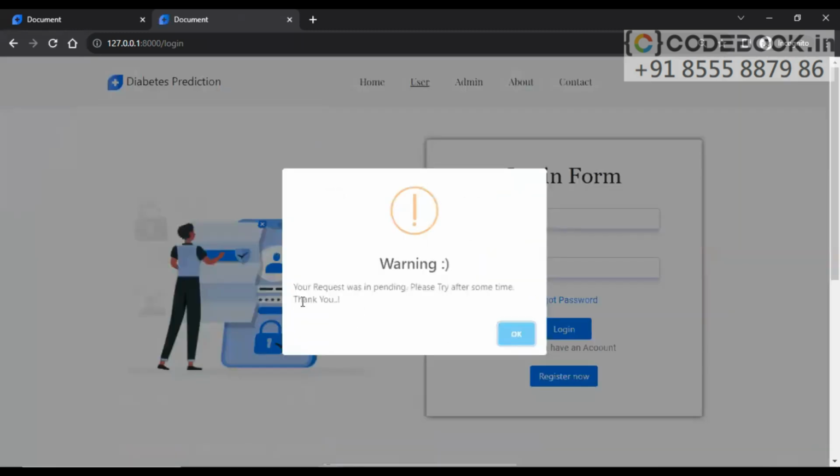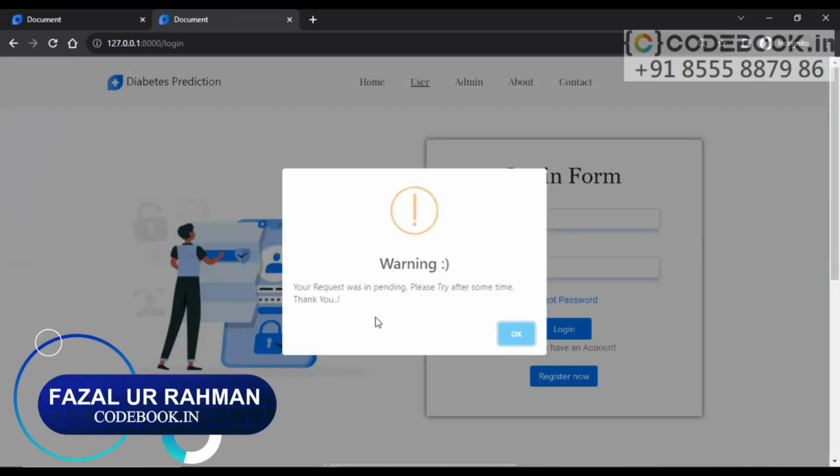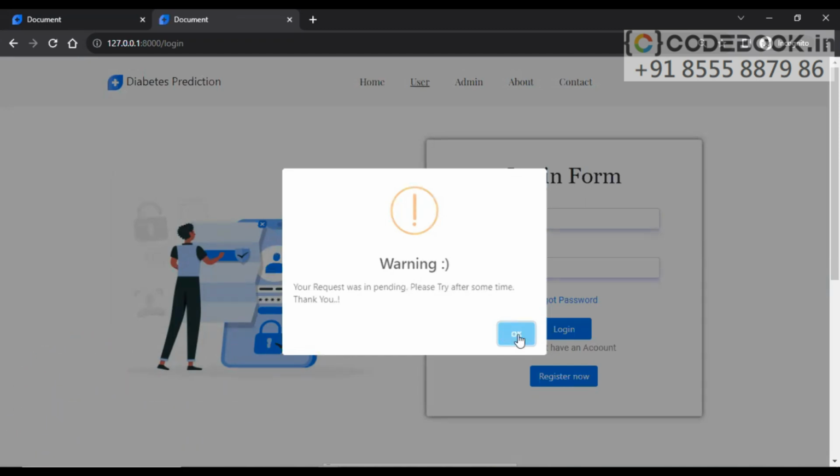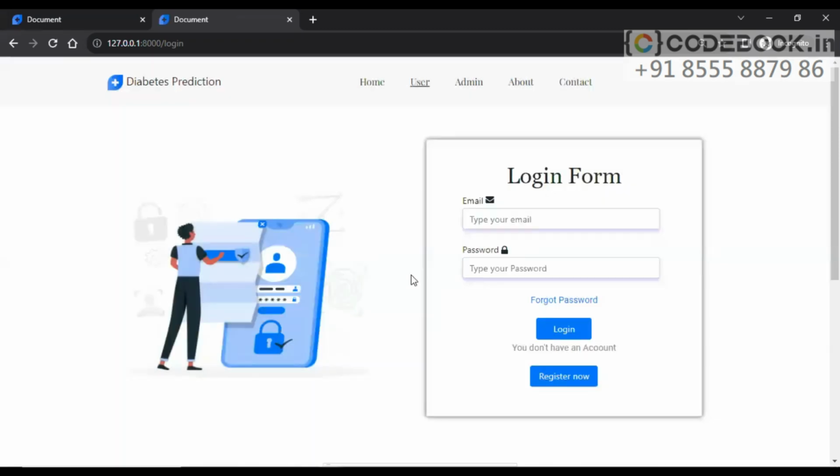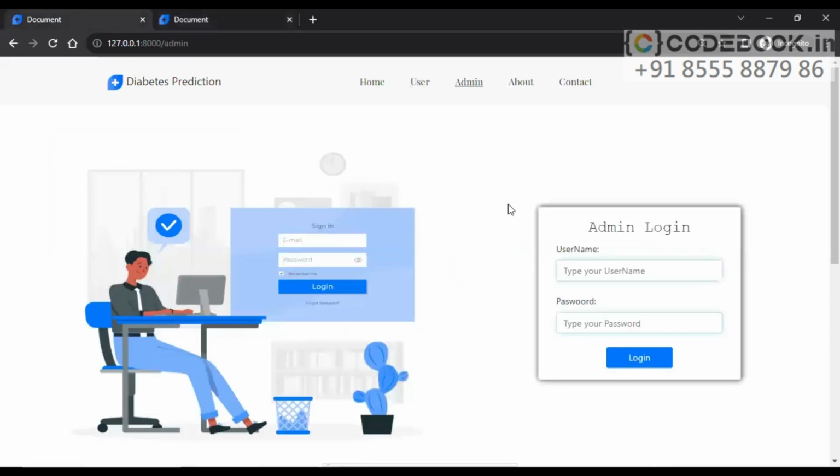And it says the application is responding. Warning, your request is pending. Please try after some time. OTP verification is successfully done, but my account authorization has not been done by the administrator. So that's why I am unable to log into the application. Let's go to the administrator and try to perform the authorization for this user.